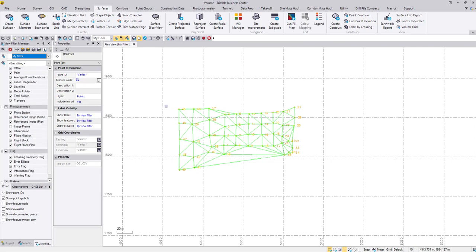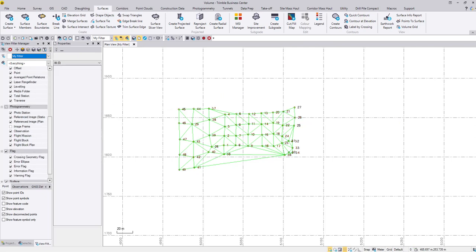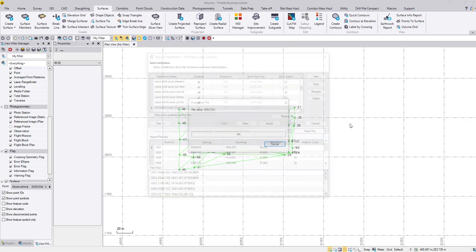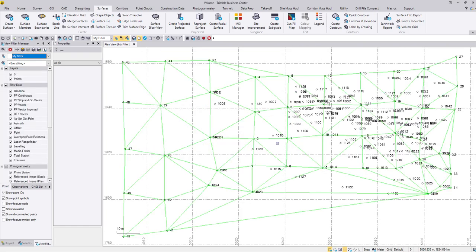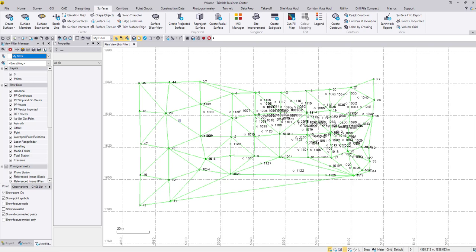So I'm going to actually bring in another data set. So this would be a dig. So I'm going to drag that in as well. And that'll be unknown as well, and import. And there's another couple of points there, okay?